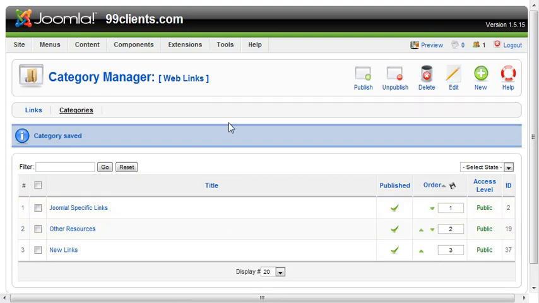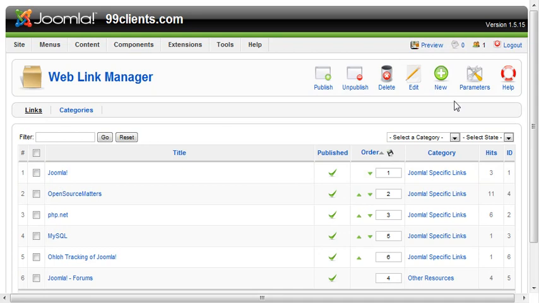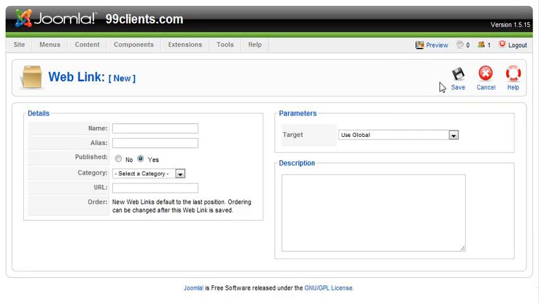Now we have no links inside this category, so it's not going to show up. So let's go back over here to the left and click on links. And let's go add a new link. We'll call it My JoomlaCast. And there's the alias, and now we need the URL.